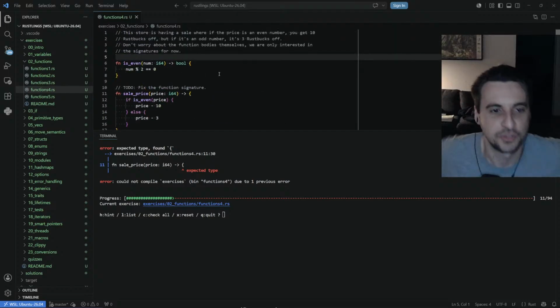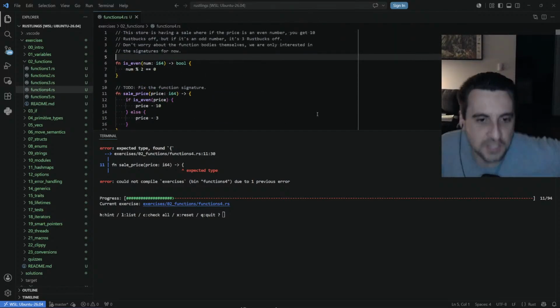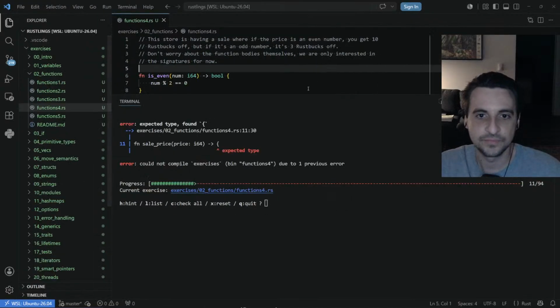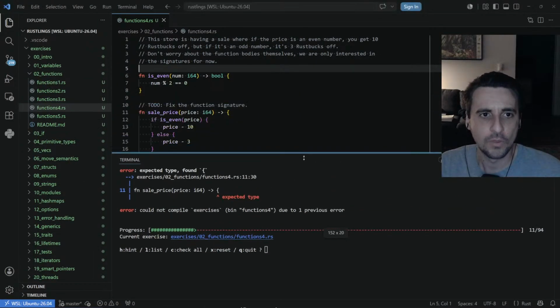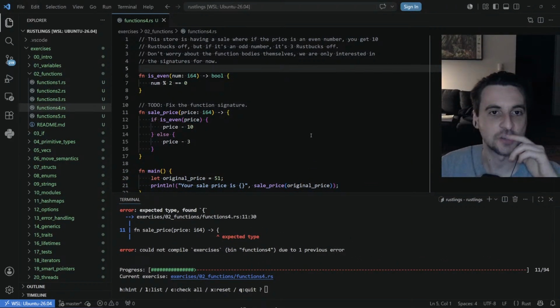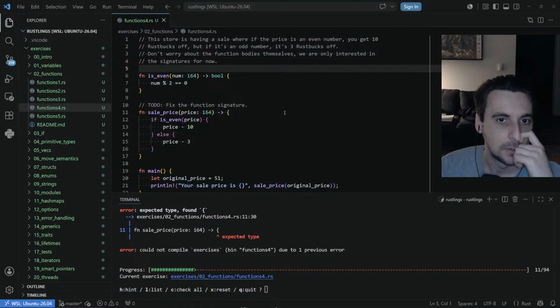Okay, maybe this is starting to look like a real exercise. Hang on, what's going on here? Oh god, the store. The store is having a sale where if the price is an even number, you get 10 bucks off. If it's odd, it's 3. Don't worry about the bodies. We're only interested in the signatures.